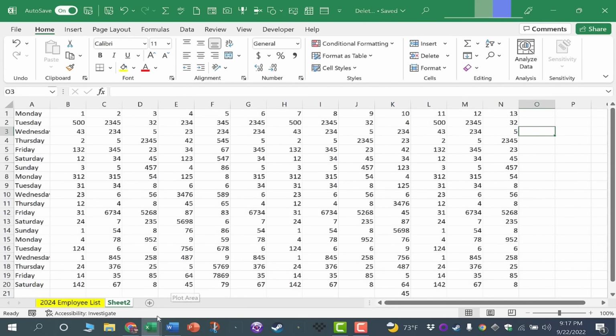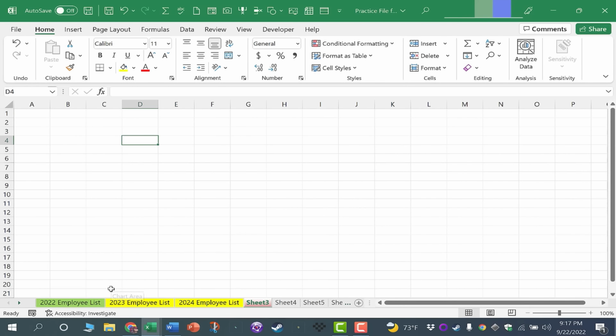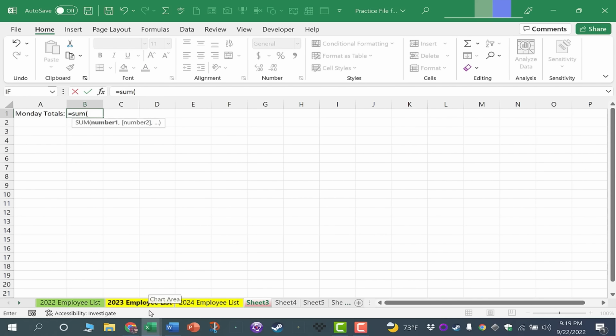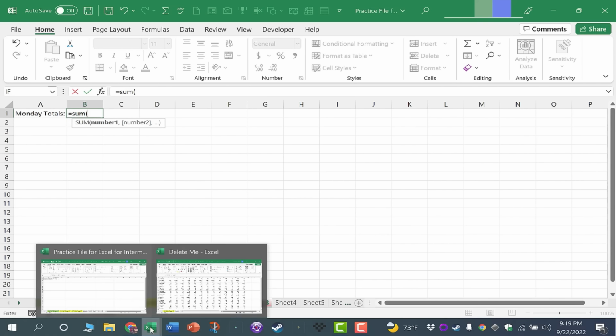Now that I've added that data in, I'm going to go back to my original workbook, Sheet 3. Maybe I want to show the Monday totals, and I'll tab over. I'll double click between A and B to create some space. And here I want to add up all of the numbers from that first Monday on the other sheet. So here on cell B1, I'll type equals sum, left parenthesis, and then I'll just point my mouse pointer over the Excel symbol here on the taskbar. That shows me my two workbooks that I'm working with.